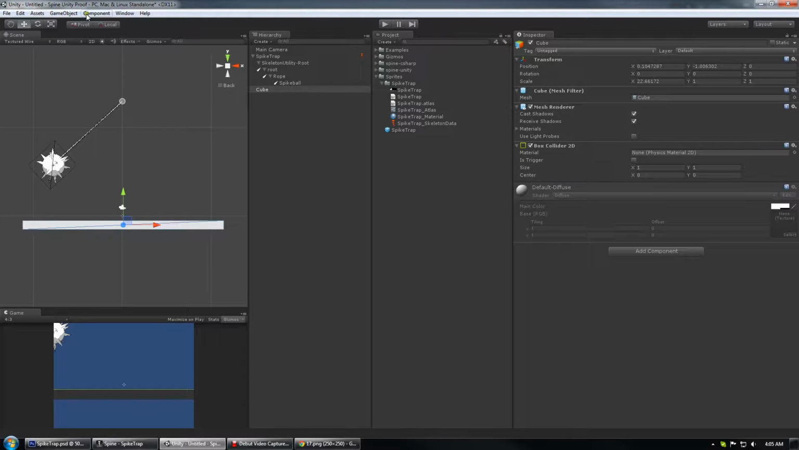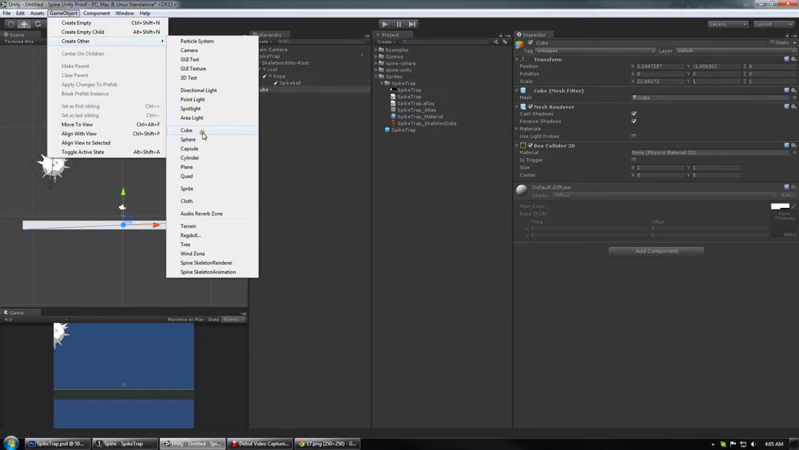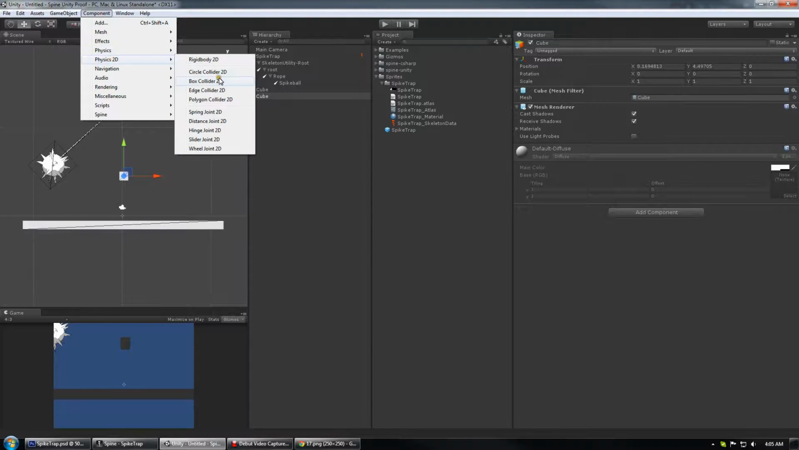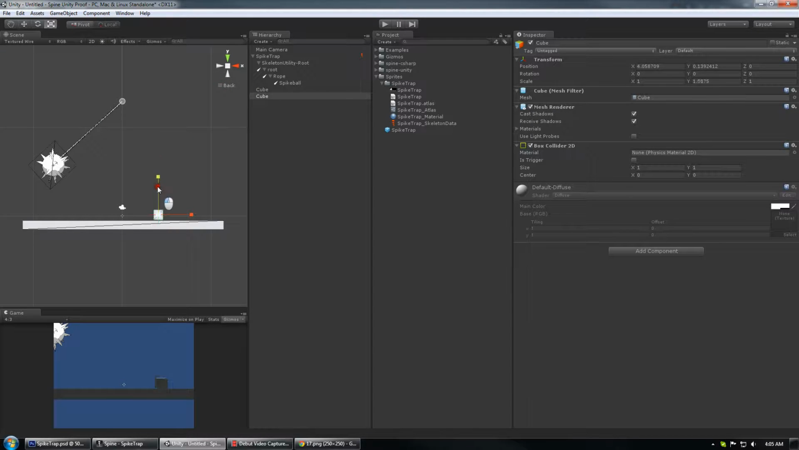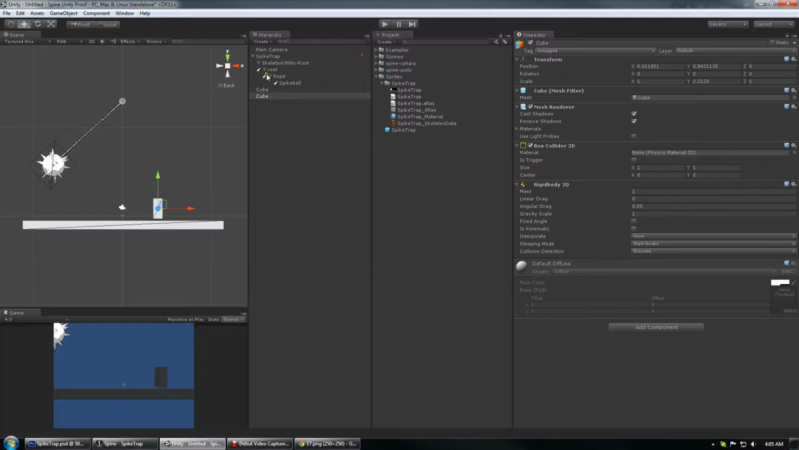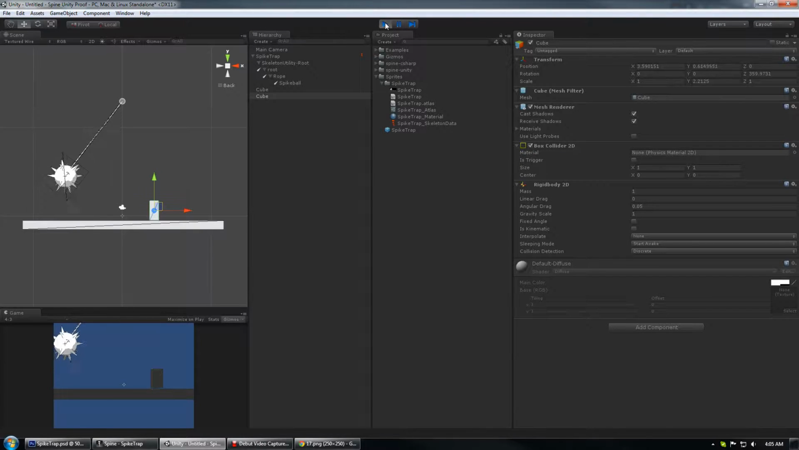So with our ground box collider, I'm going to create another cube and remove its 3D box collider and add its 2D box collider. Make this about player height. And put it right around there. And I'm going to also add a physics 2D rigid body to this object. And hit the play button. So now, when the spike ball comes rolling through, it will impact the player and make his day a little worse.